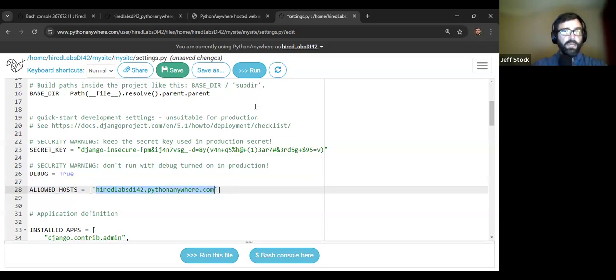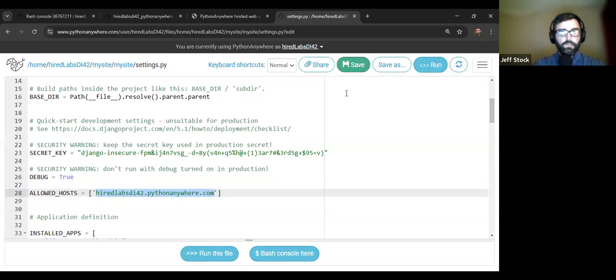All right, and then once we have that, I'm going to save this. And this little recycle button up here, this is the same as that reload button that we had on the web tab. So this is going to reload our source code. So we've saved it here, and this is going to reload it to the server side.